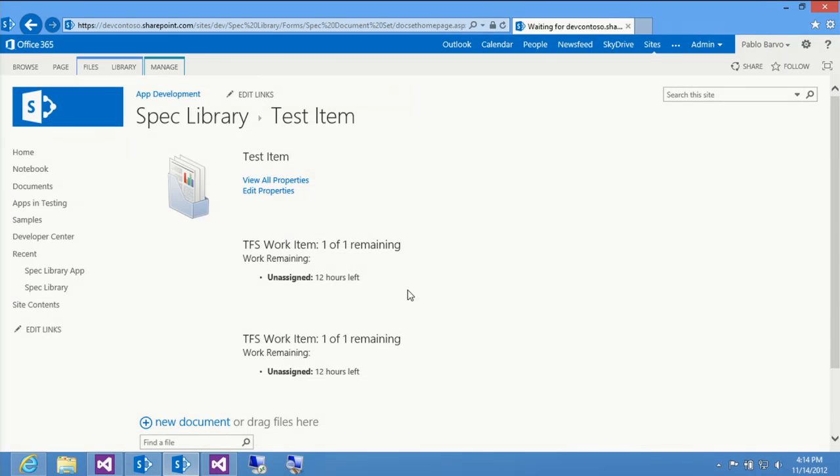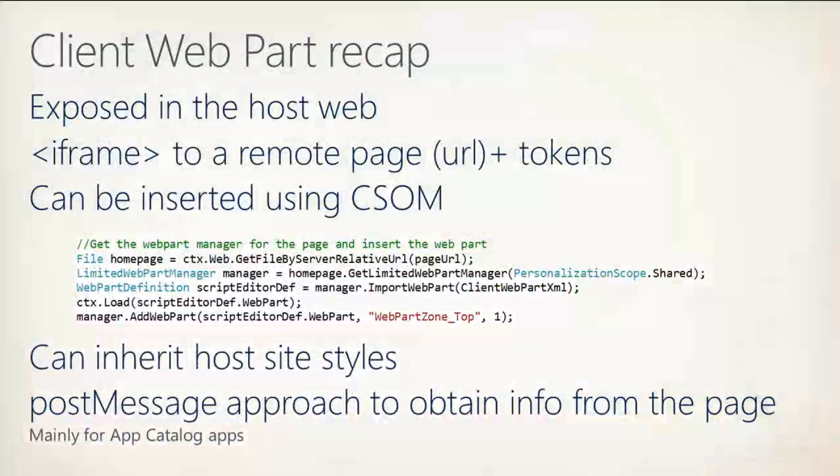All right, so we only have a few minutes left. Let's go back and do a recap on what we just saw. So client web parts are exposed in the host web, and they're pretty much an iframe to a page on the app server.